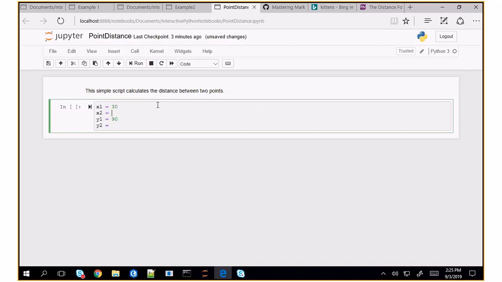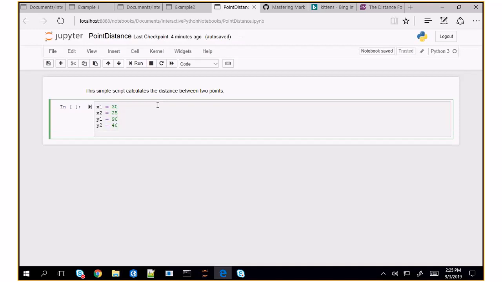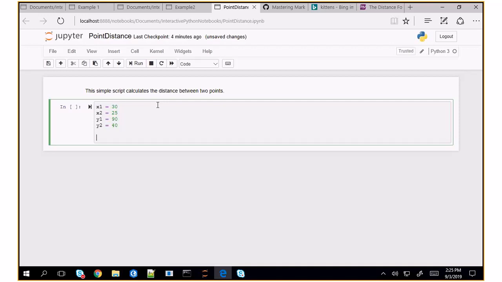What's that? 20, 40. You guys like to pick nice round numbers, right? We can do 25 just for fun. All right? And so I've set up 4 variables, and I've given each of these variables a number. So inside the x1 box, I have 30. Inside the x2 box, I have 25, and so on. Okay? So I have these numbers in the variables.